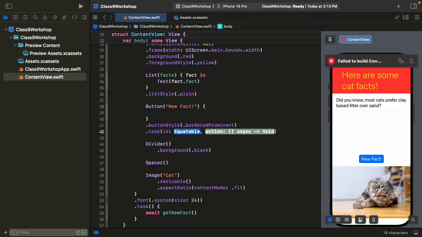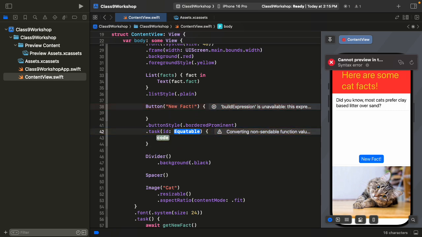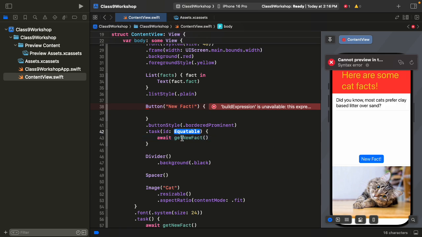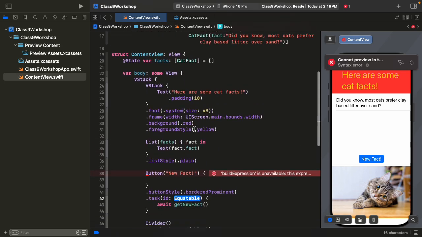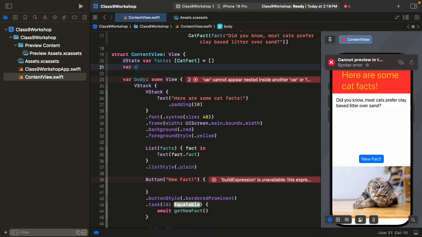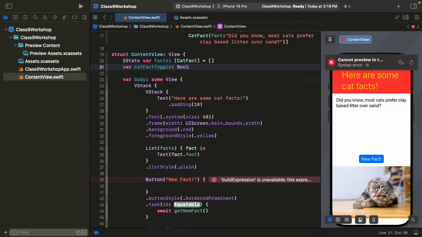Okay, so what does this mean? This equatable value will basically watch this, and if that value changes at any point in time, then this code will run. So now we can go in here and call await get new fact. And now we have this equatable. So we need a value and we need it to change. One value that we could have change is, let's call it cat fact toggle. It's a Boolean. It'll just flip back and forth, true to false, true to false, right?